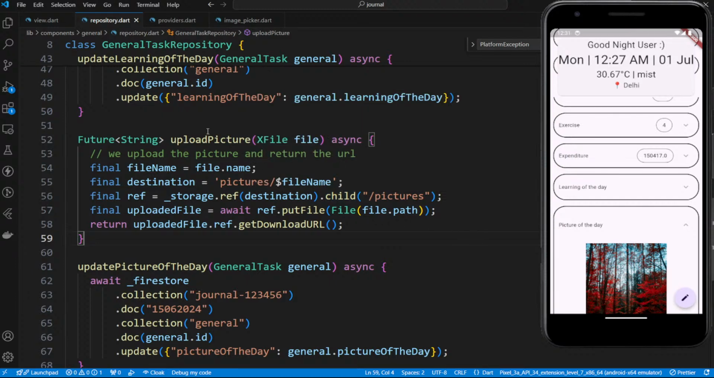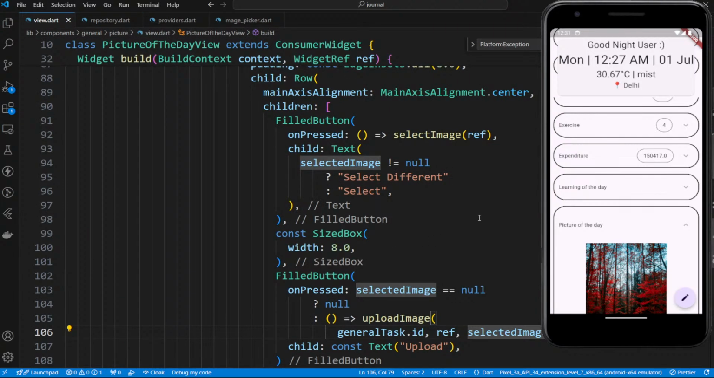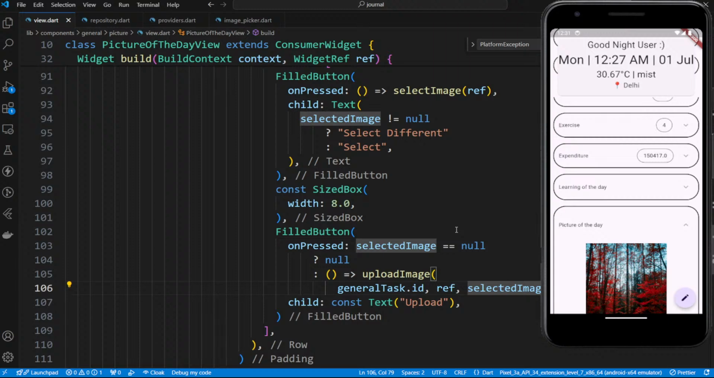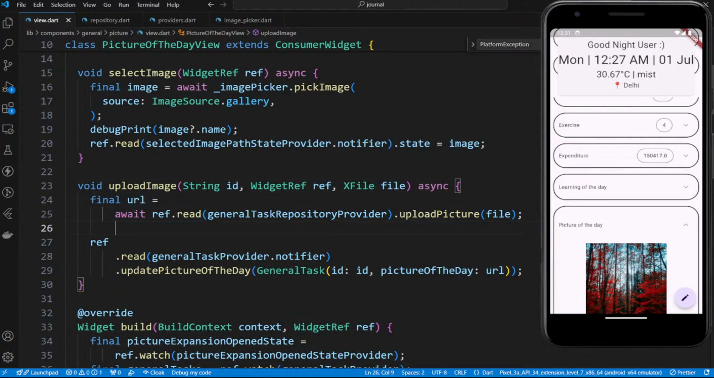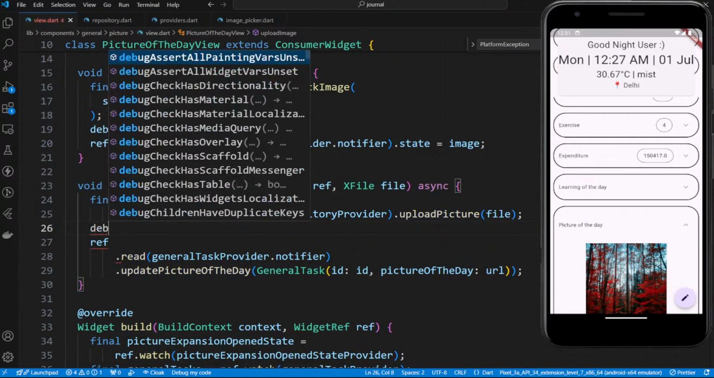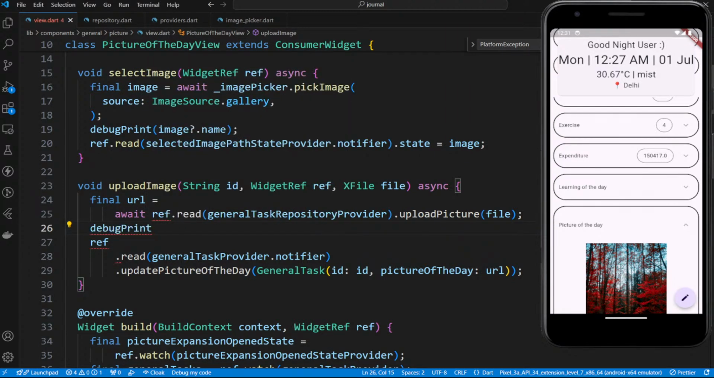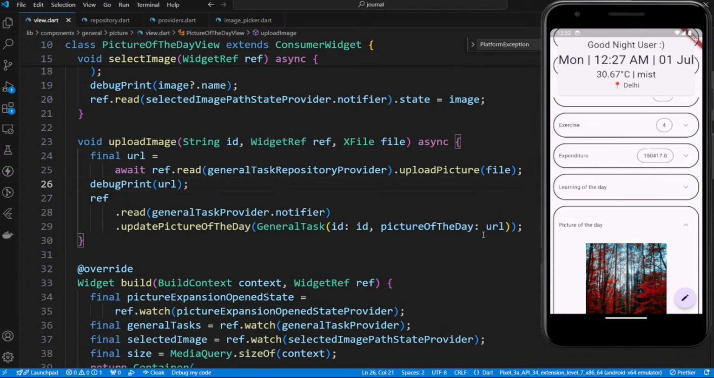Let's see how this gets saved. Okay, so when you click on upload picture, this should save it and get you the download URL. Let's see if it gets us the URL. So when you upload image, this should get the URL. Okay, so let's do debug print URL. We get the URL, then we also upload this, but I forgot to do one more thing.